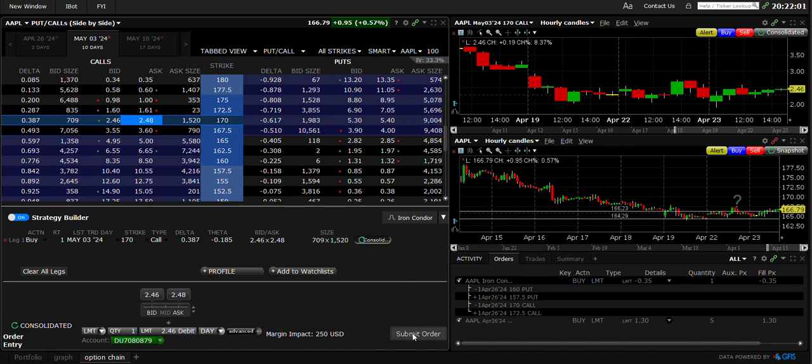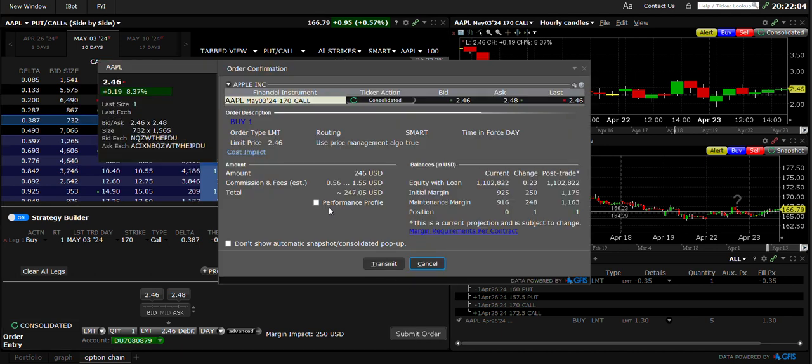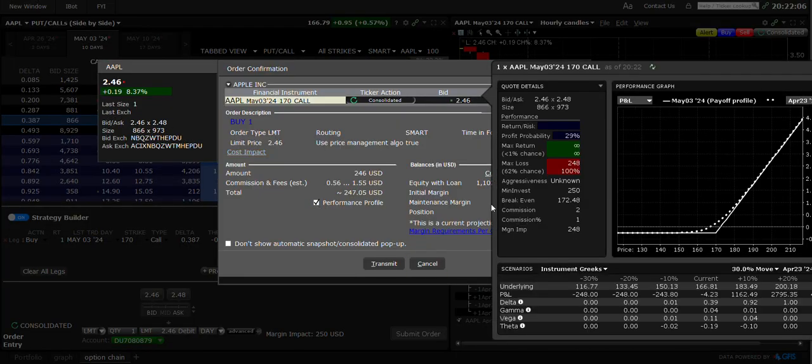In order to execute this, you press here, and here you can actually see your performance profile. What does this mean? This shows your risk return graph. It says your maximum return is infinity. Basically, there is no limit to which price can go, so it's theoretically infinite. And max loss is 248, because that is the price that you're going to pay to buy this option. The maximum you will lose is if the price goes to zero, and you will lose 250.